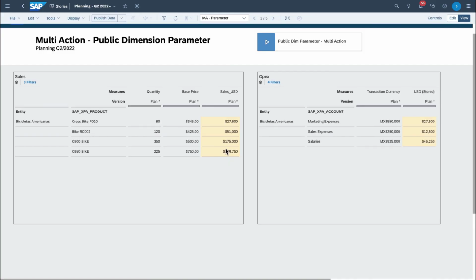And yes, in each model now, I get my corresponding converted amount. So that's the public dimension parameter for multi-actions available with our Q2 release.